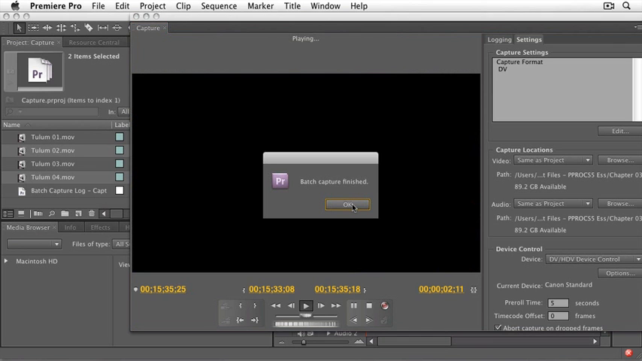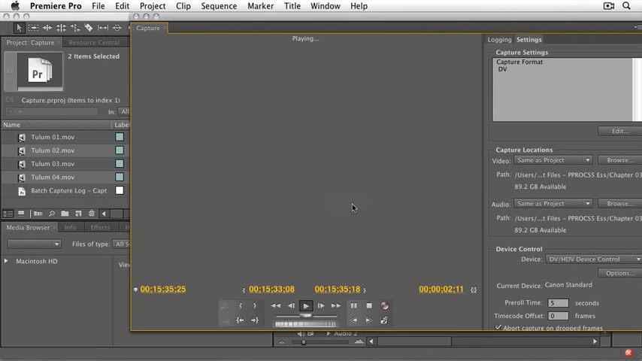And again, it tells me that the batch capture is finished. I'm going to go ahead and click OK. And as you can see by the icons here, my capture now was successful. Sometimes all you have to do is increase the pre-roll time.